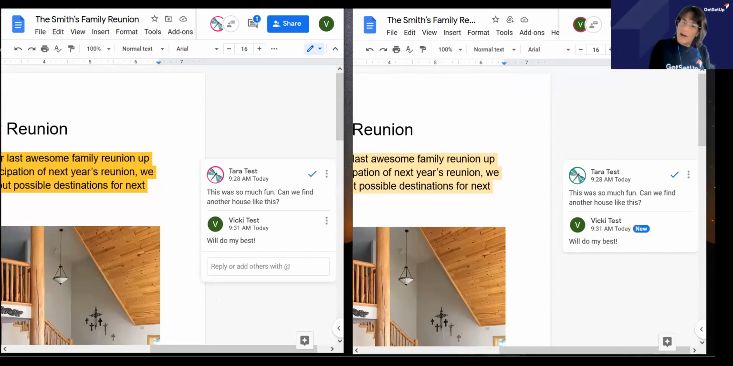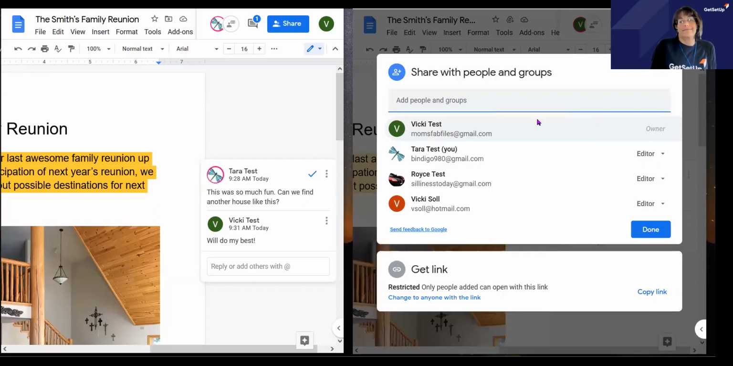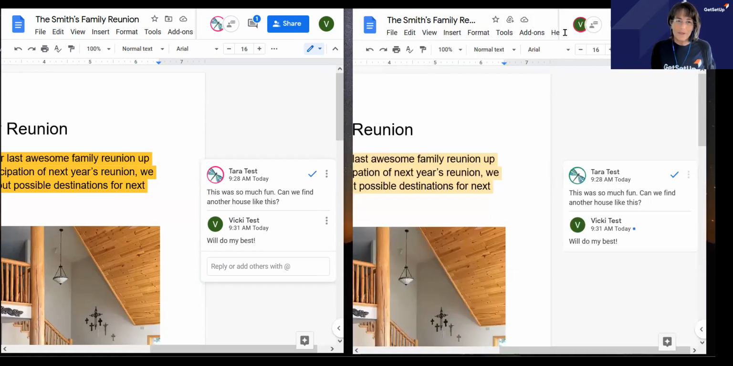And Tara has the share button. So as Tara, if I were to click on the share button, I actually can start sharing this with other people. I could just start typing in their email addresses and I could share this file with anyone. Well, as the owner of the file, I probably want to keep this just with my family. I don't want anybody sharing it with anyone else.